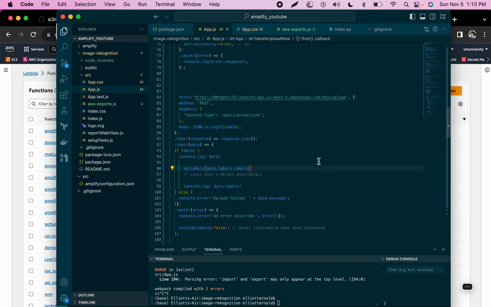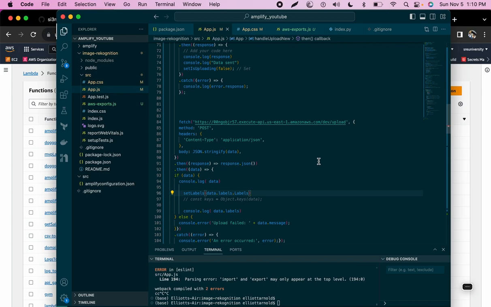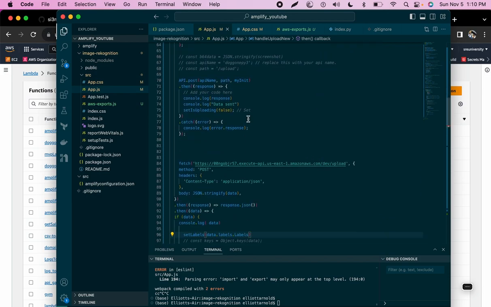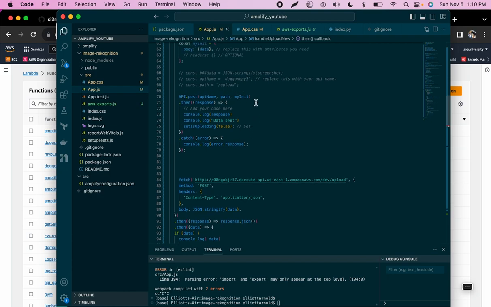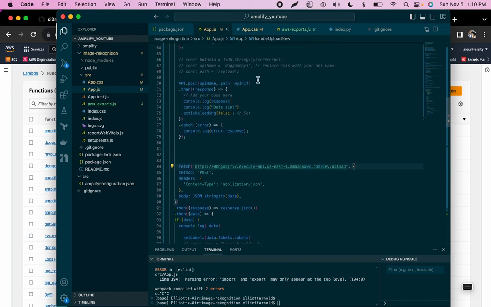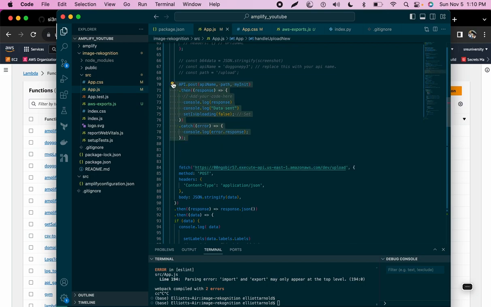Okay, actually, I'm just gonna leave this alone. So we can actually use this API post method here that Amplify gives us. It may work, but I found that the workaround is just more convenient for me. So actually, I'm just gonna do the workaround because I already have it set up, and I don't want to trip over my feet here when I'm doing this video.